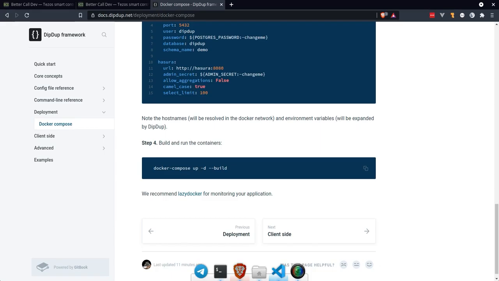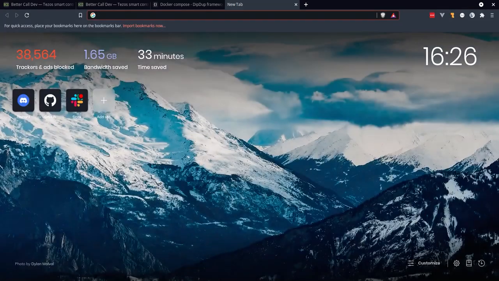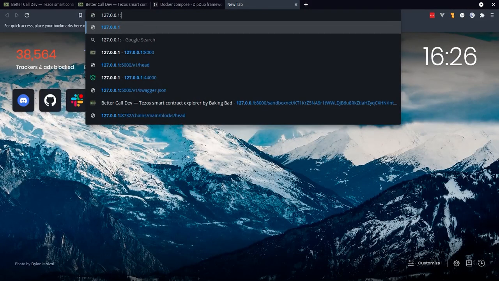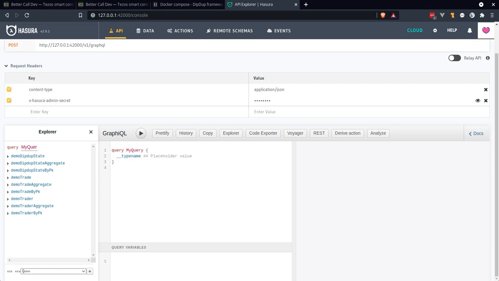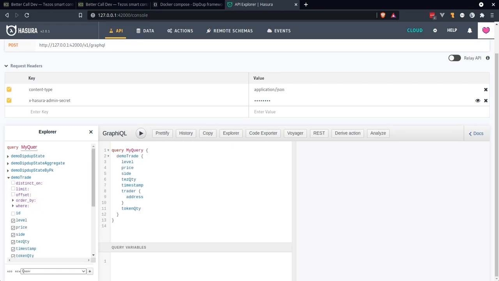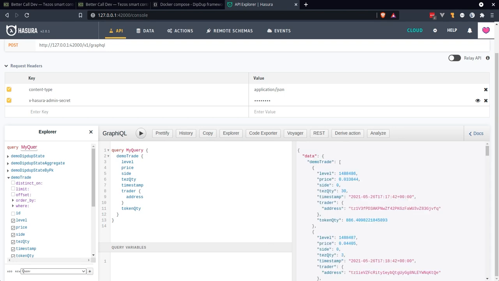So what you can do using this interface, you can check the schema, like the resulting GraphQL schema that Hasura has built out from the initial models we described. And you can try to make a query using a neat tool, GraphQL Explorer on the left. Very convenient. And we can see that there are some trades that we can access through this endpoint, which is great.